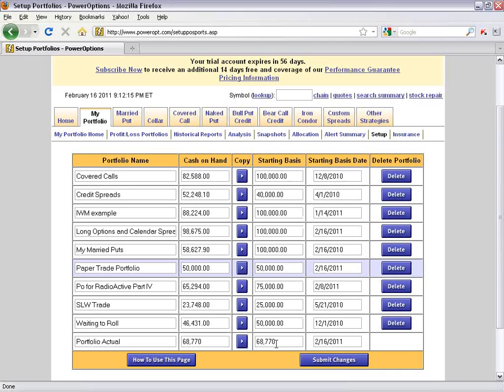Now, in my real portfolio, my cash on hand might only be $22,000, and I've got $40-some thousand into those different positions. But that's okay, because to start with, I want the cash on hand and starting basis to be equal. When I start entering in the positions into that portfolio, it's going to start subtracting from the cash on hand. So when you're opening a new portfolio, you're trying to mimic the portfolio you have at your broker, go ahead and just start it this way with having the cash on hand and starting basis equal.